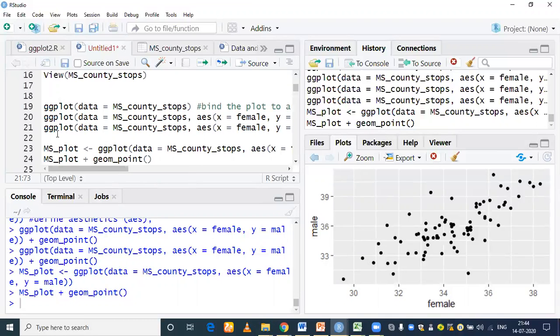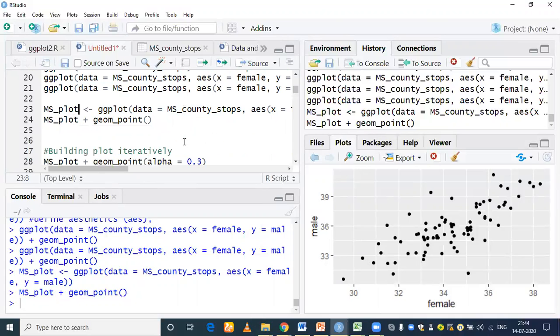Also, instead of writing the whole ggplot function containing the data argument and the aesthetics, you are assigning this code to a variable ms_plot, and then you can use this variable. If you combine it with geom_point, it is going to show you the same plot.